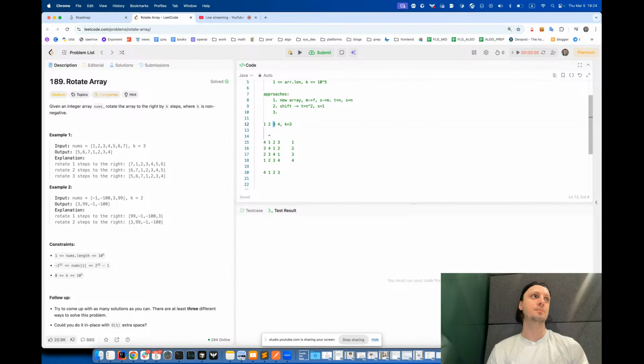So it can be n, it's not up to n. In the worst scenario, I believe it can be n squared, right?